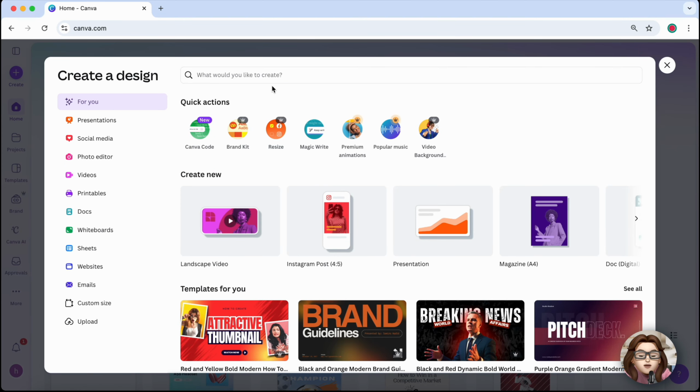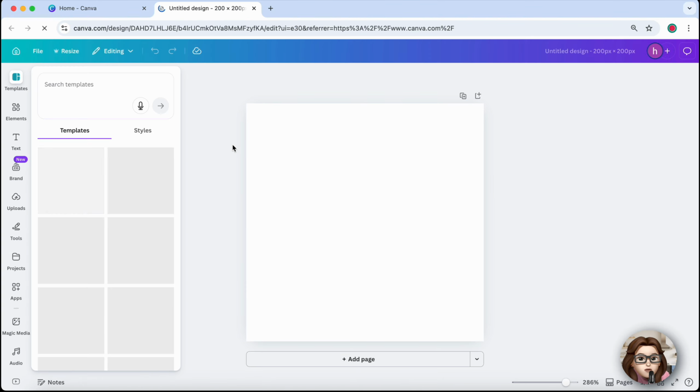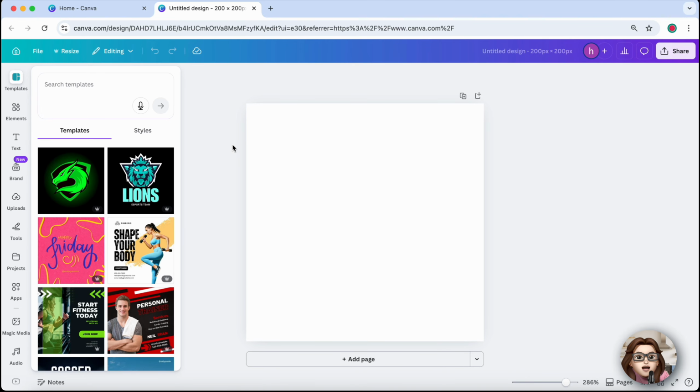Next, set the canvas size. For example, enter 200 by 200 pixels and click Create New Design. This will open a blank canvas.